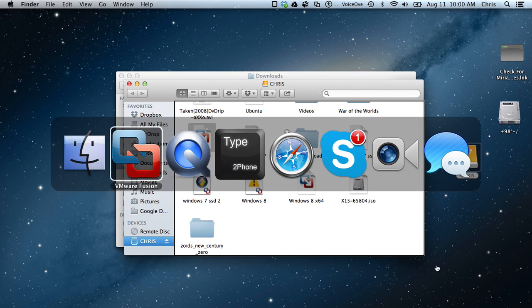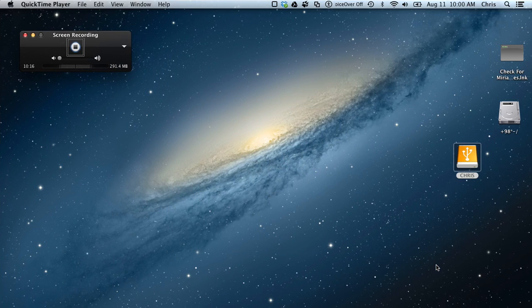VoiceOver on. Finder. QuickTime Player, screen recording window. Stop recording button has keyboard focus. VoiceOver off. I hope you enjoyed it. VoiceOver on, QuickTime, stop recording button.